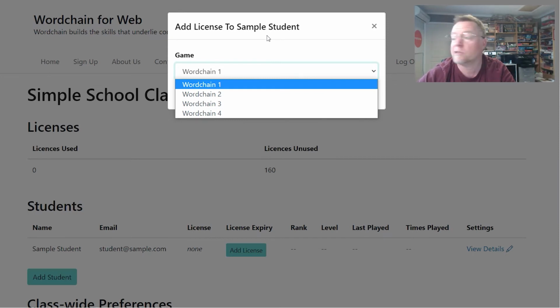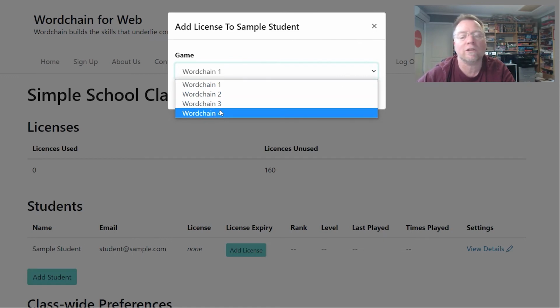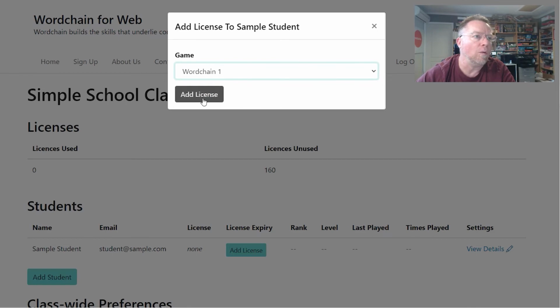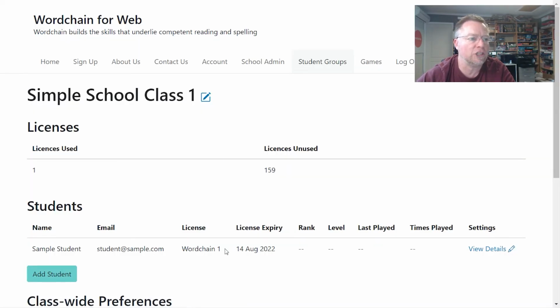Wordchain 5 is aimed at older readers, and there are lots more complex and tricky phonemes in that. Words like deceitful, musician, syllabus, typhoid, intermediary, miraculous, unrelieved, hundreds of other advanced words. So that is in the pipeline at the moment, but for now it's Wordchain 1, 2, 3, and 4. All right, we'll just add Wordchain 1 for this student. As soon as I click OK, it shows where the license for this student is. It's Wordchain 1 and when it expires.